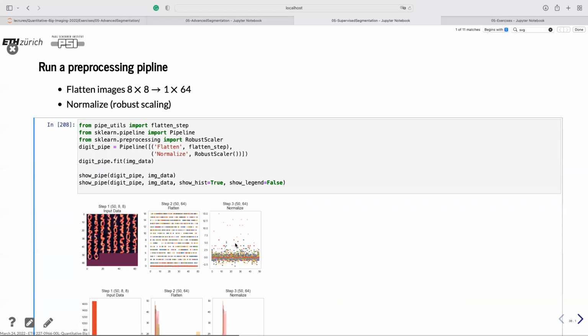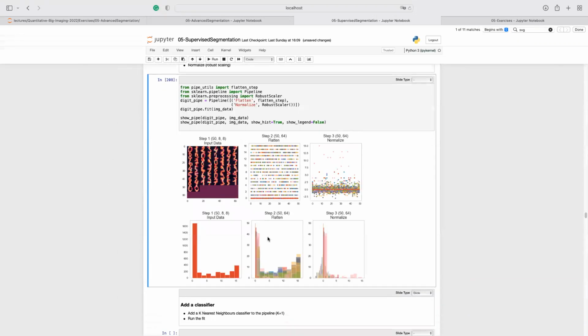Then we normalize, everything shrinks down around 0. And let's see if I can get this one up. No, I can't. You would see a lot of histograms here. I think I should maybe even switch now from the presentation mode. Now you see it better.